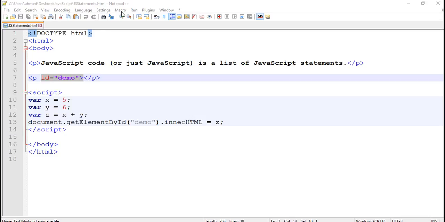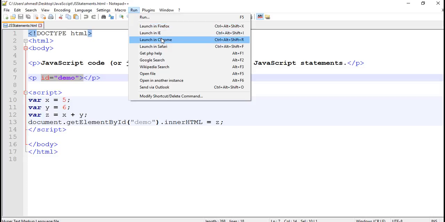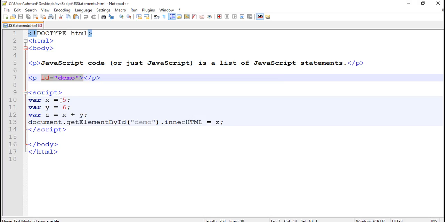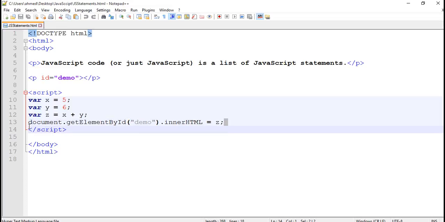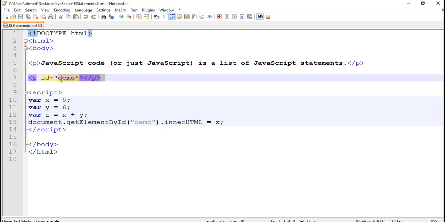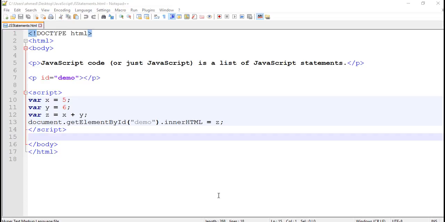Now run this and we'll see in Google Chrome here the value 11 and our paragraph text. So 5 plus 6 is 11. This statement just displayed the value 11 in paragraph demo. Simple as that. Now another thing I want to talk about is the semicolon.